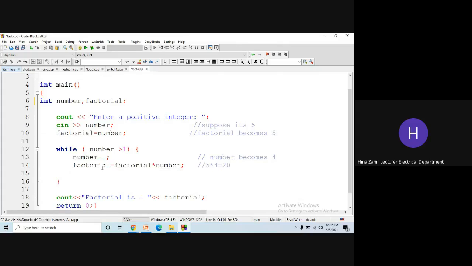Okay, now this 20 is stored in factorial. Okay, it comes up again. Number is still greater than 1. Here it became 4, but it is still greater than 1. Okay, now it is 4. Okay, it comes here, it becomes 3. Factorial into number. What was stored here? 20. 20 into 3. 60. Okay, put 60 here.